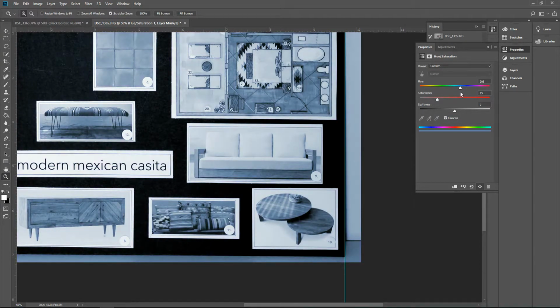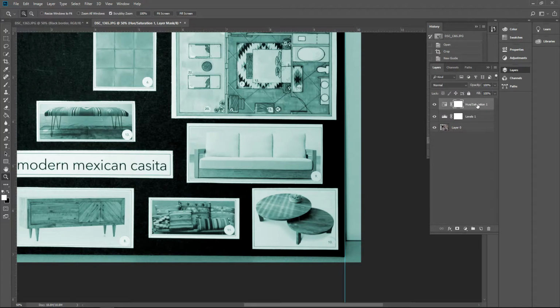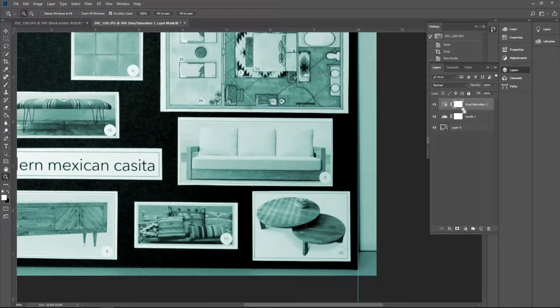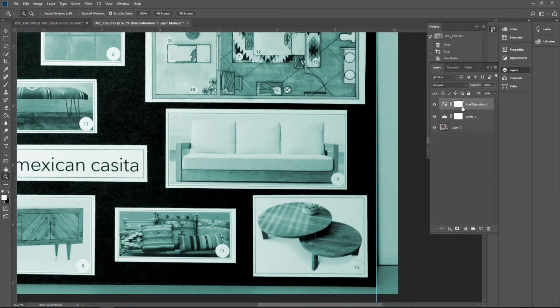Got it? Now before we get too far, let's go back to our layer. We've got this hue saturation layer right here. This whole thing is white, so it means that everything is fair game. Without actually doing it in Photoshop, where do we actually want the white to be limited to? The sofa cushions. And what color should everything else be? Black, right? So here's what I would do.